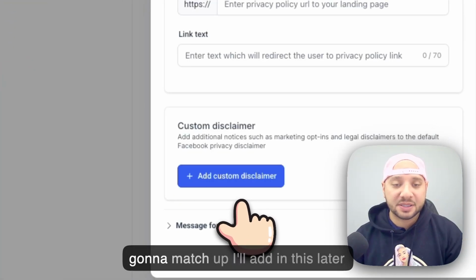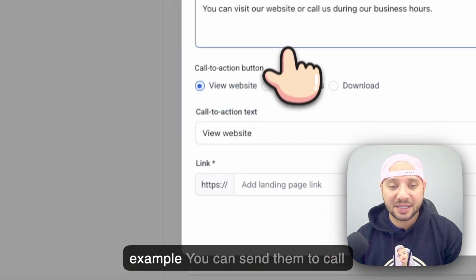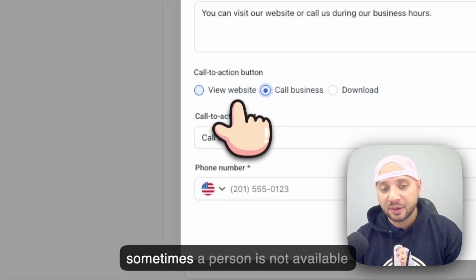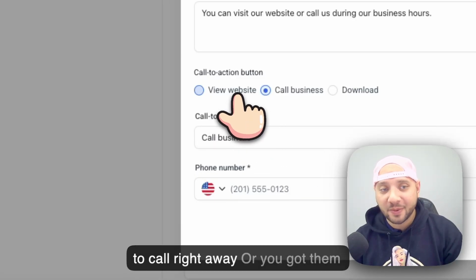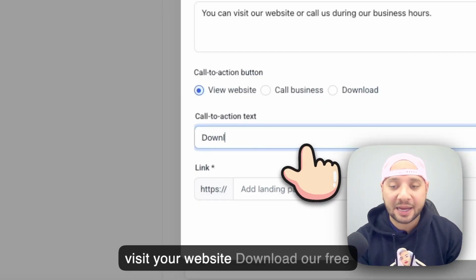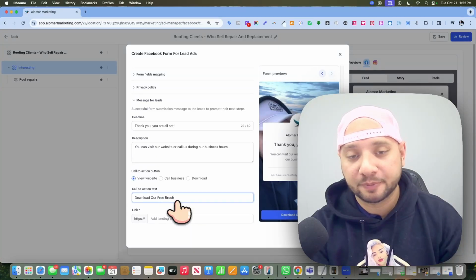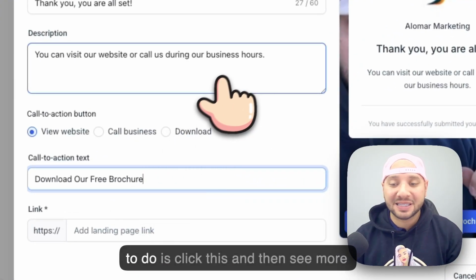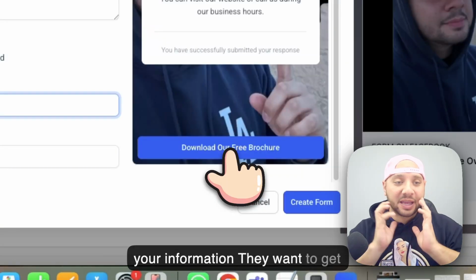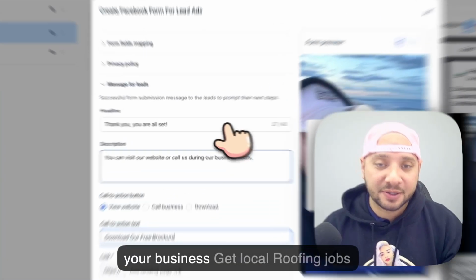This is going to match up. I'll add in this later on. I just want to show you this as an example. You can send them to call your business, which is good. But sometimes a person is not available to call right away. Or you can have them visit your website. Download our free brochure. Now, what this allows them to do is click this and then see more information. They submitted their information, they want to get more value, more case studies, more portfolio. They're getting more information about your business.